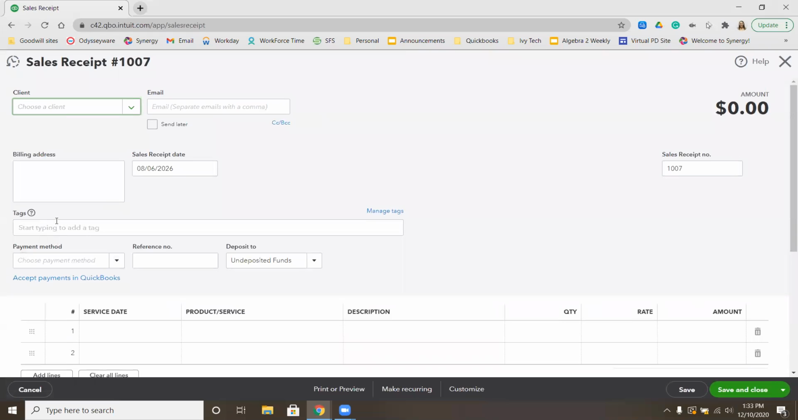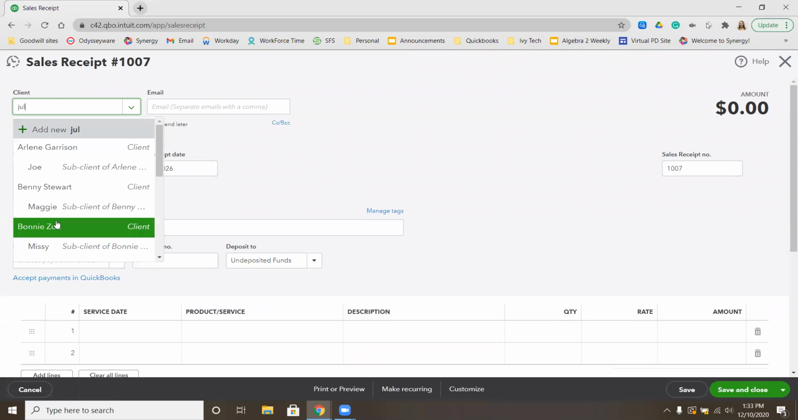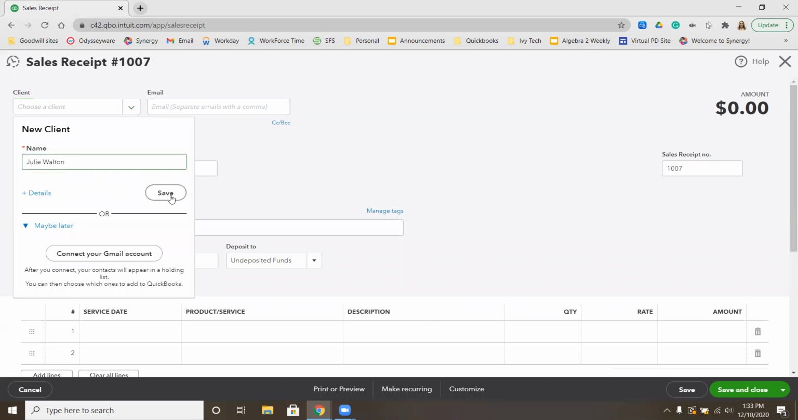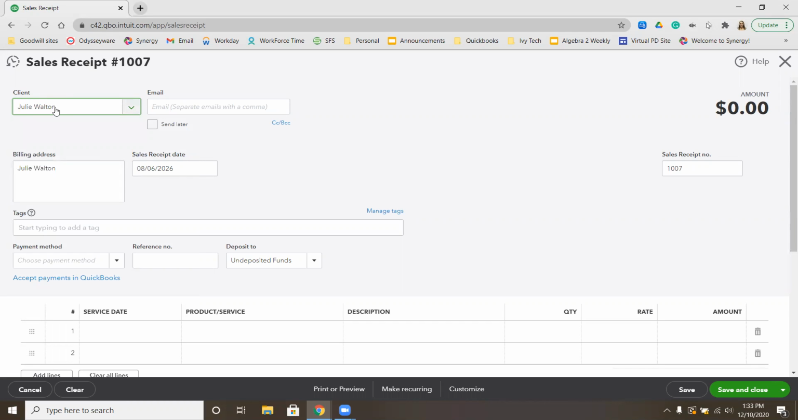So here we have Julie Walton. Let's see, first of all, if Julie is in here. She is not. So we're going to add Julie Walton as a client. So we're going to go ahead and add Julie. We're going to go ahead and click save to save Julie as a client.